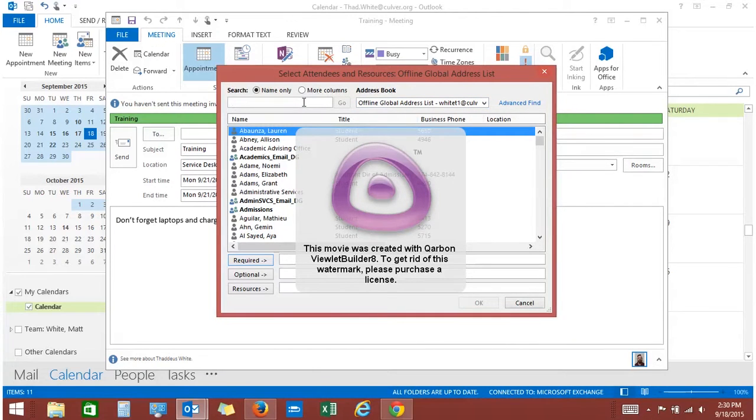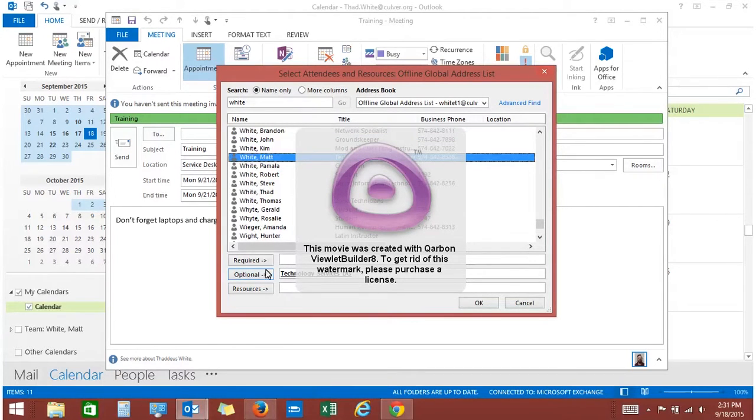So I'm going to go ahead and add the technology services group. Okay, so we have that highlighted. I'm going to go down to optional because this is not a required meeting for them. Put that in, and then I'm going to look for one of my coworkers here. So let's go, we'll type in, and we'll find Matt White. Okay, and I'm going to put him in required. So I expect him to be there.